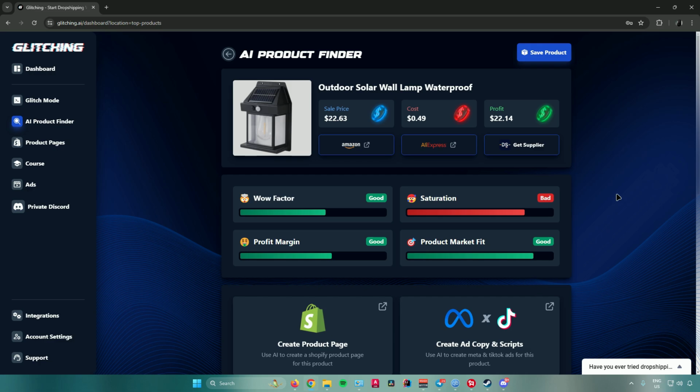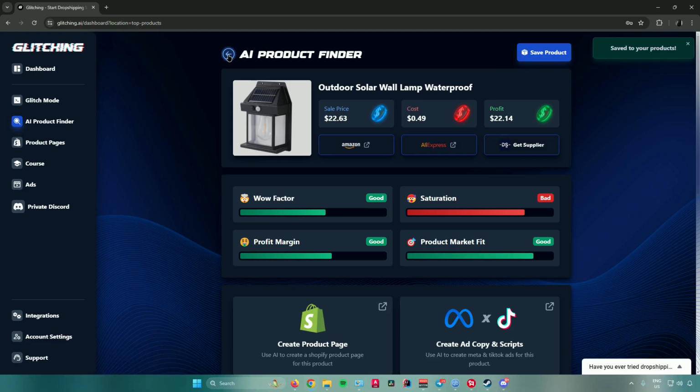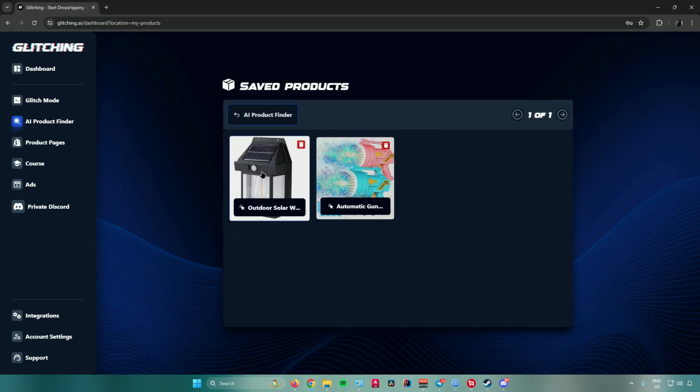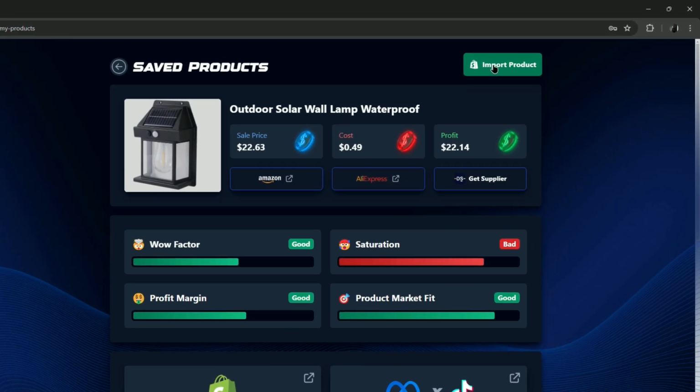And then if you want to save this product, just click on save product right here, and then click on this arrow right here to go back. And then when you go to save products, you will see your product right here. So when I click on it, again, I will see all the details of my product. And then if you want to import it to your Shopify, just click on this.